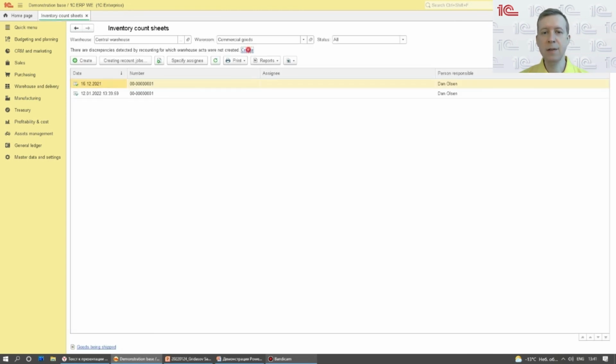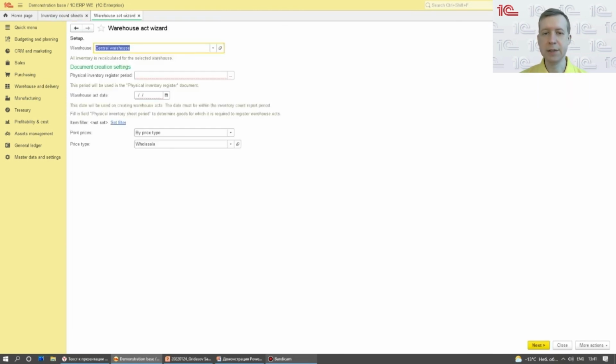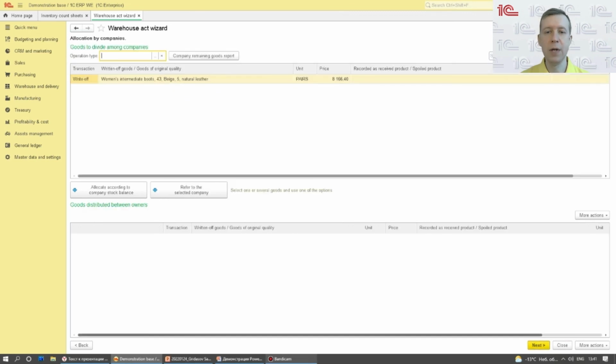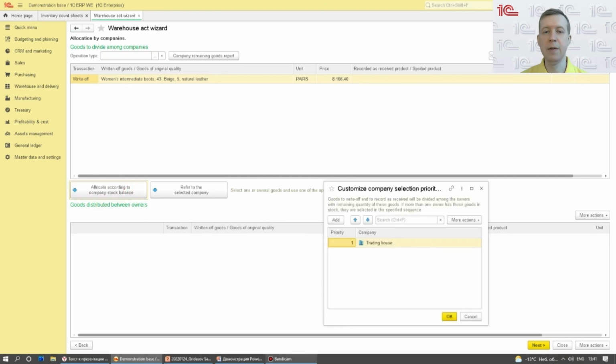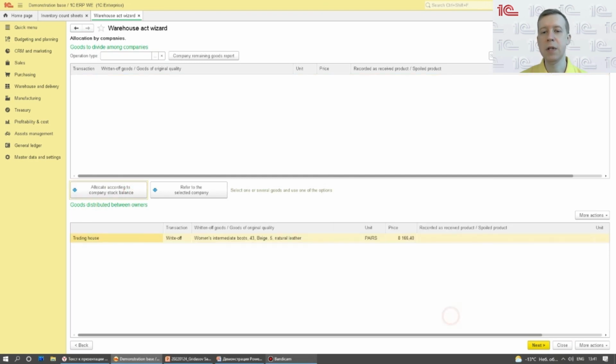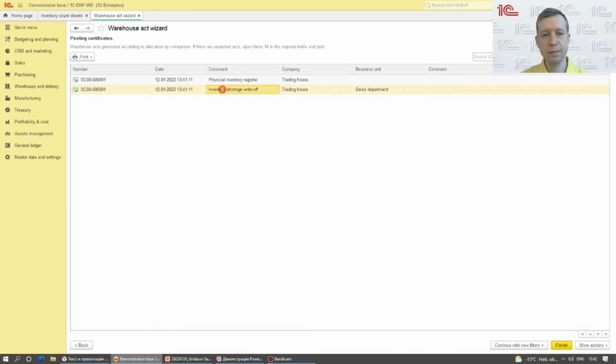Now you can create warehouse acts using the warehouse acts wizard. Specify the period and go next. This step allows us to set misgradings, and we go next. This step allows us to prepare write off acts for certain companies. Let's specify the companies and press next. The acts are prepared.